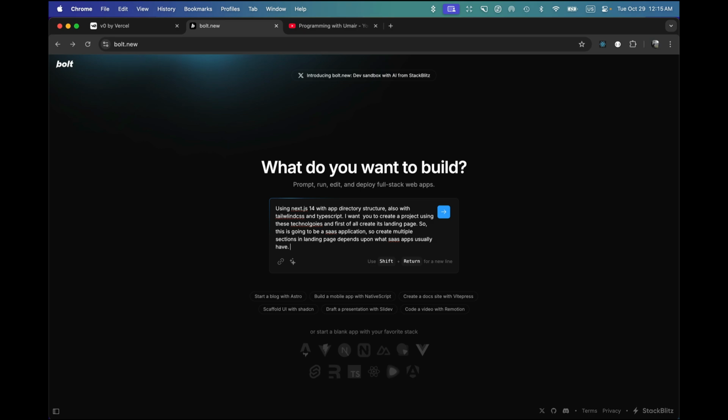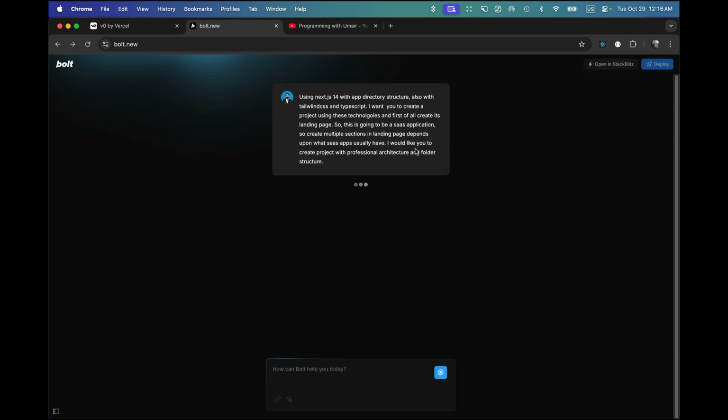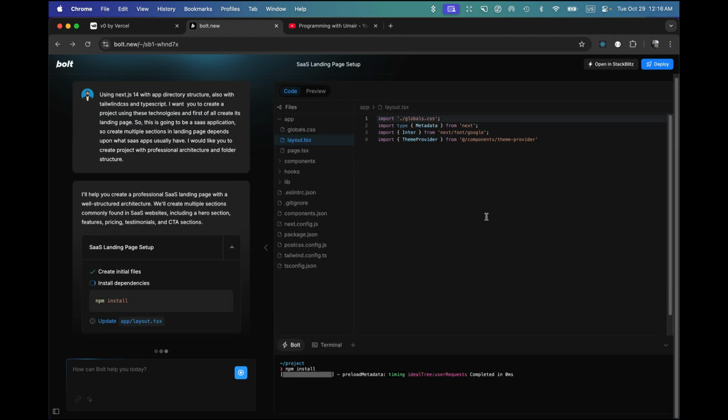Okay, I can write a long prompt. The better prompt you write, the better project structure it is going to create. I would like you to create the project with professional architecture and folder structure. Now I need to click on this button, and it is going to understand my prompt, take some time, install the dependencies, and create a new Next.js project. This is something which was missing in Cursor AI.